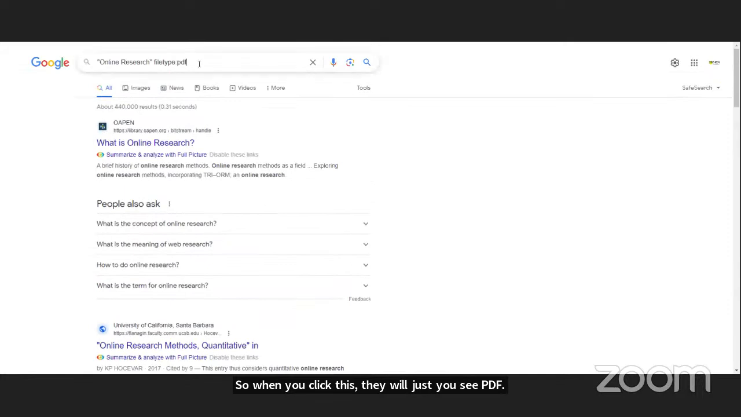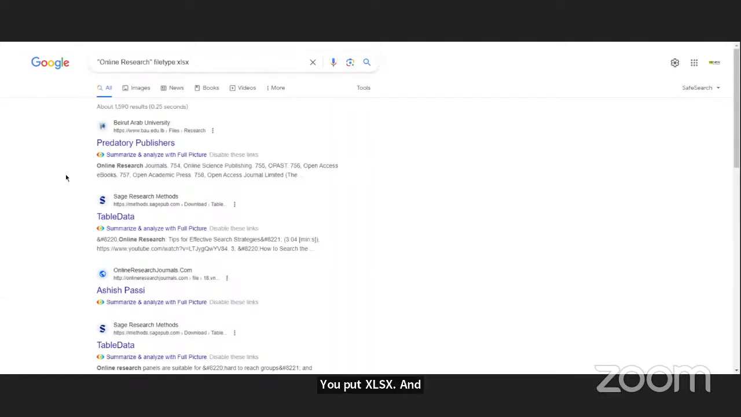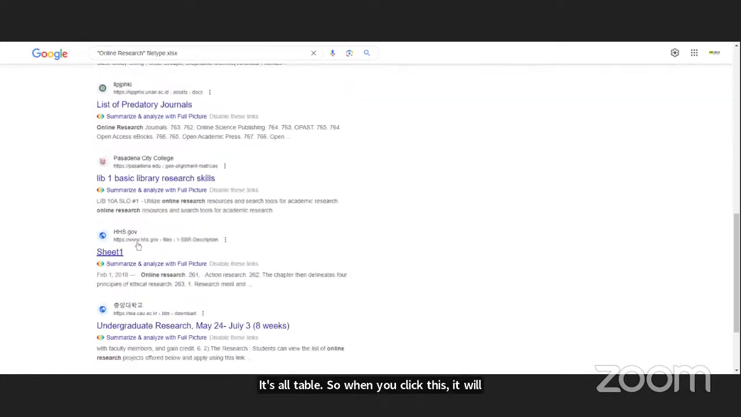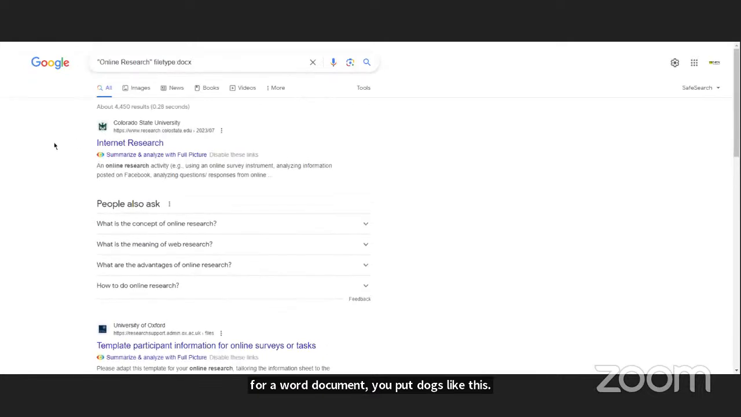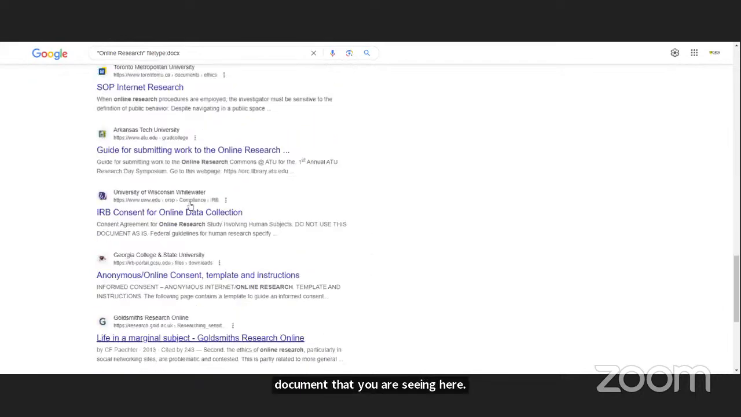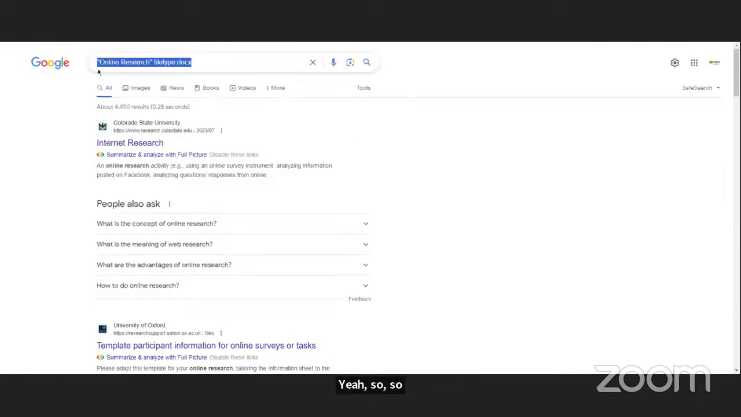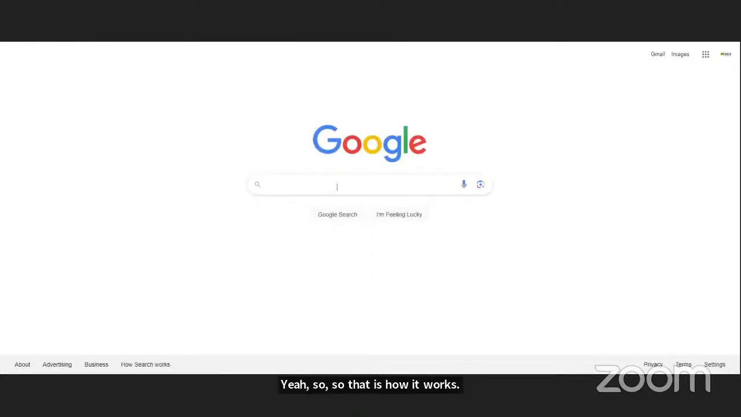And then if you're looking for Excel, you put XLSX. Then you search. So these are all Excel, these are all tables. When you click this, it will download just a spreadsheet on your computer. If you're looking for a Word document, you put DOCX. It will download. So all these are Word documents that you are seeing here. So that is how it works for the file type.